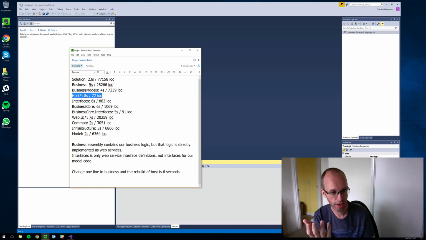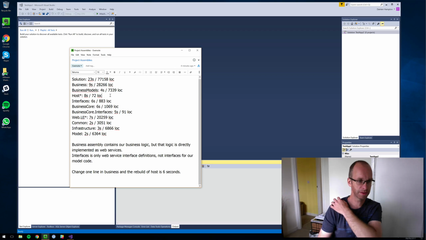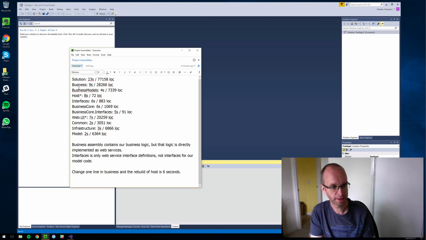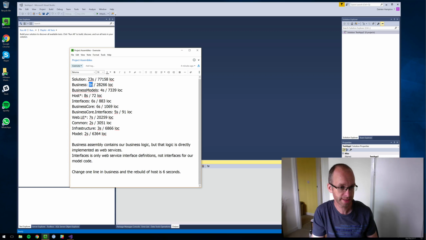If I then build the host assembly again, having already built it, it takes virtually no time, perhaps a second. If I change one line in that business assembly, then the impact on compiling the host assembly is that it takes around 6 seconds, because it builds the business assembly and then it builds the host assembly. Now, you might think that some of the maths there doesn't add up, but bear in mind that the business assembly has dependencies that go into making up that 9 seconds. It has to compile itself, and it has to compile the code that the assembly is dependent on.